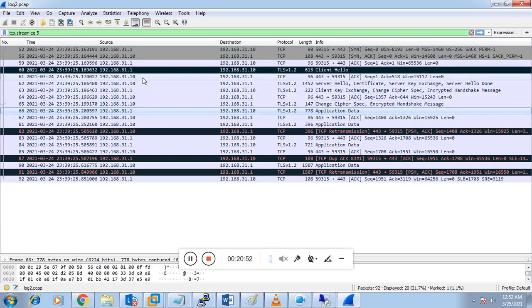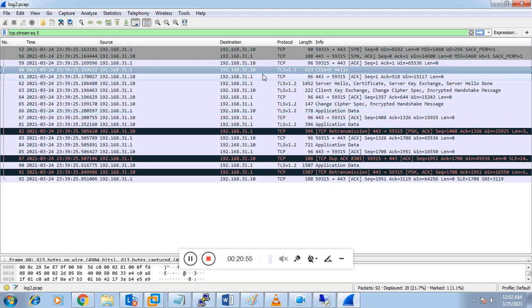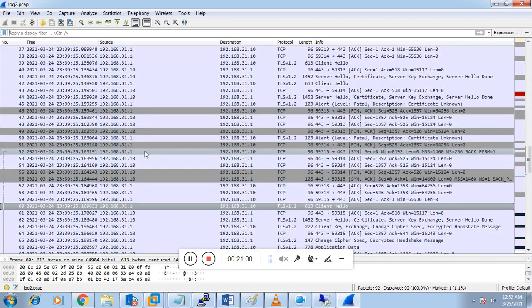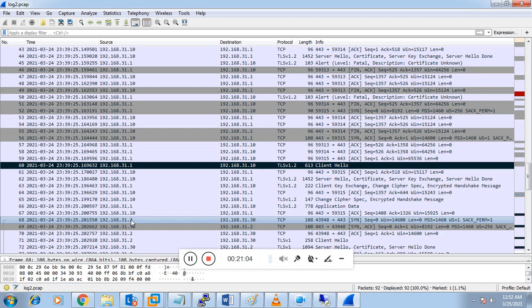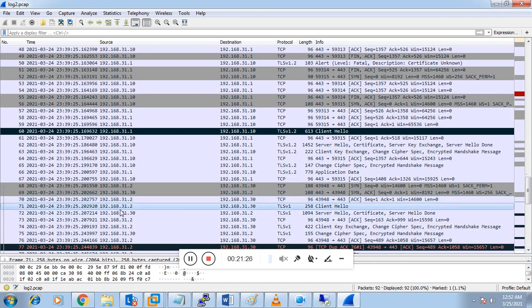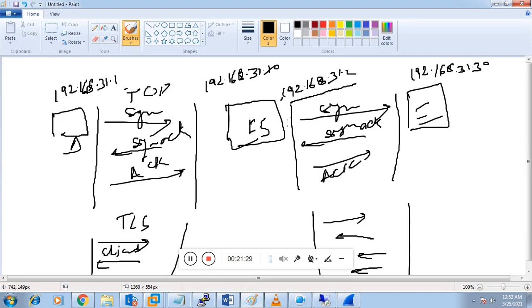A similar session would be created between F5 and the backend server. If you just clear this filter, so this is the self IP of F5. Another session is created between F5 and the backend server. The F5 self IP sends a SYN to the backend server, which replies with a SYN, then this connection is established, then the TLS session is established between the F5 self IP and the backend server IP.